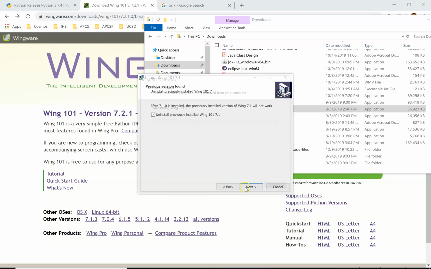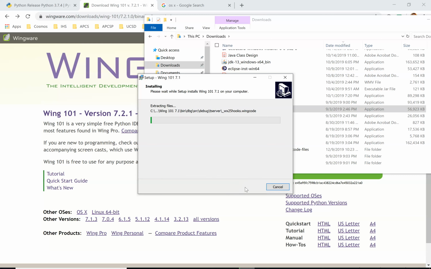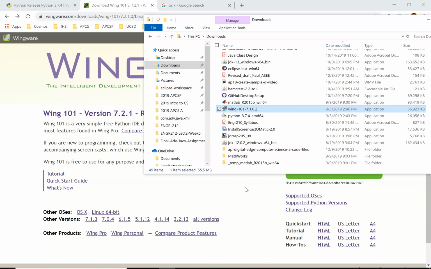I'll just go ahead and do that right now. And then I'm going to install. Again, this typically doesn't take too long. And then you click finish.